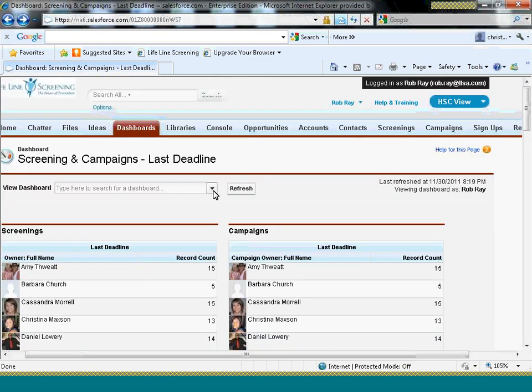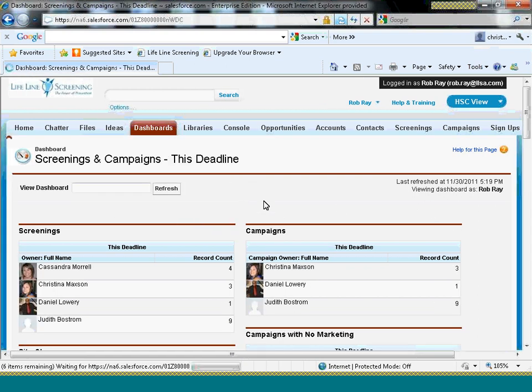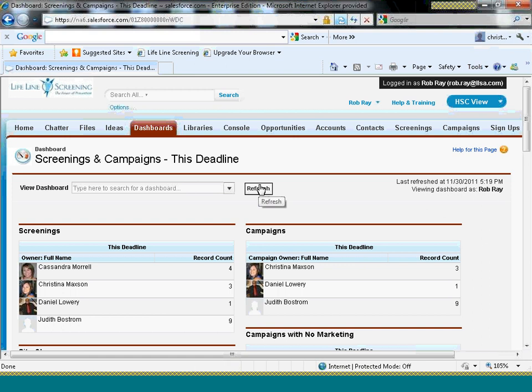And then lastly, you can come into this deadline, and I'm going to refresh here. It depends on how they work, but this is a good way to see if anybody is ahead and entering their screenings within Salesforce maybe at the same time they're entering them within CStar. As this refreshes, you can note that Cass looks like she does her campaigns maybe the day before deadline. Christina's probably the same way. And it looks like Judith, way to go, is way ahead.